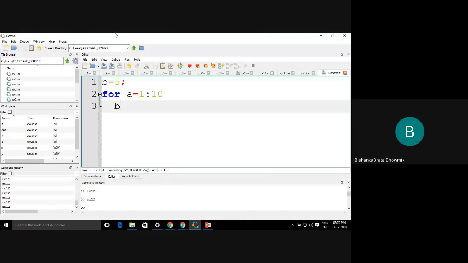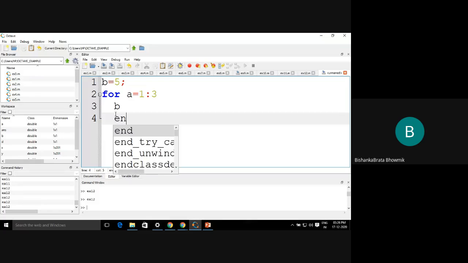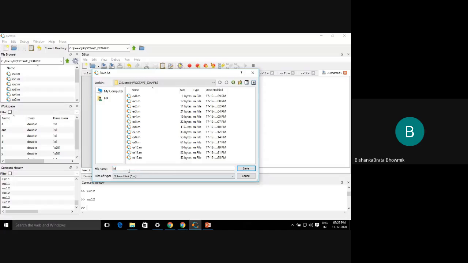So I can do one thing. I'm just making it 3 for our better understanding. Now after that, once you have written for, then you have to write end, e-n-d. So we are ending this for loop. Now if we run this code, again you have to save this.